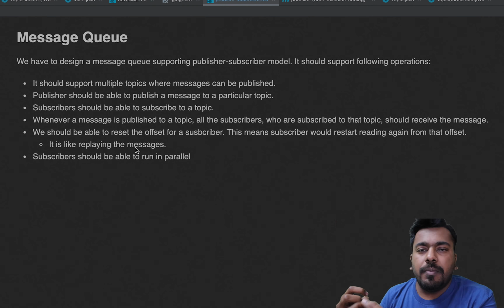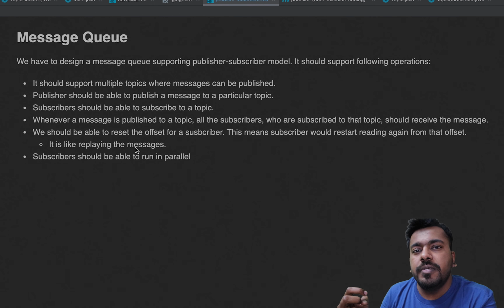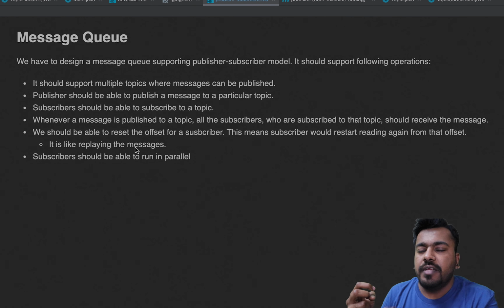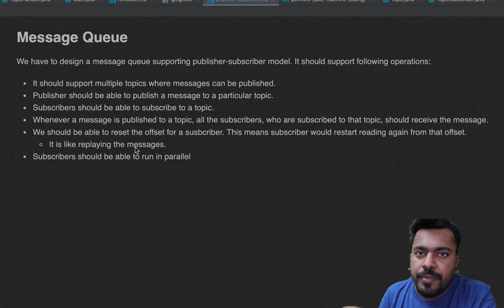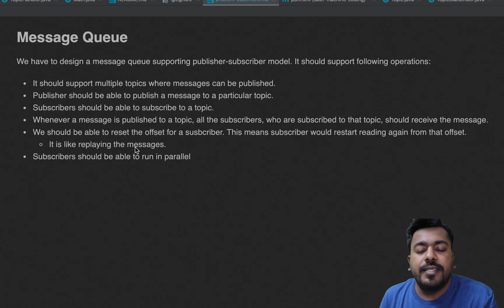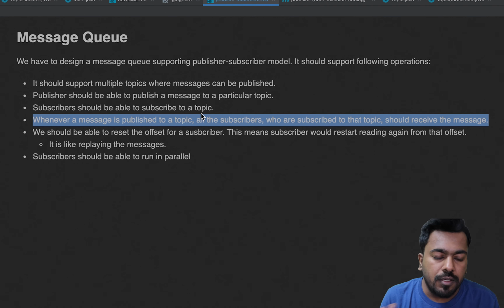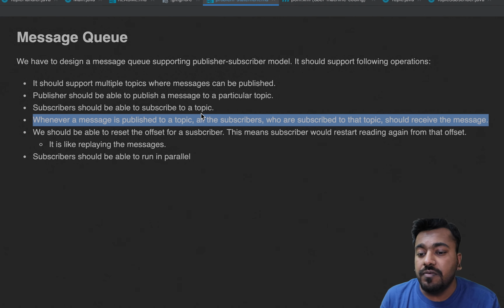Since publishers are publishing messages to a topic, subscribers will also be subscribing to the topic, right? Whenever a publisher publishes a message to the topic, all the subscribers who are subscribed to the topic should receive the message. So that's our third requirement: subscribers should be able to subscribe to a topic. And whenever a message is published to a topic, all the subscribers should be able to receive the message. That's our fourth requirement.